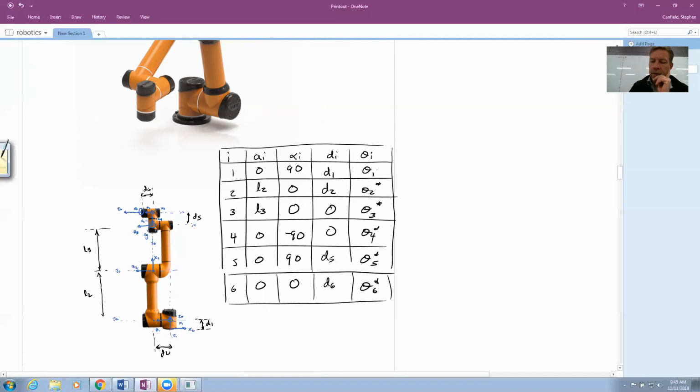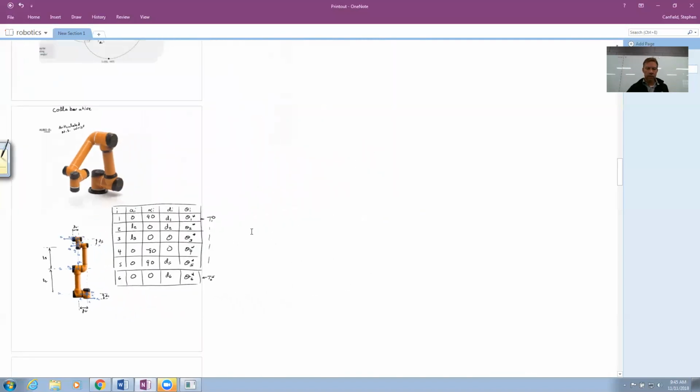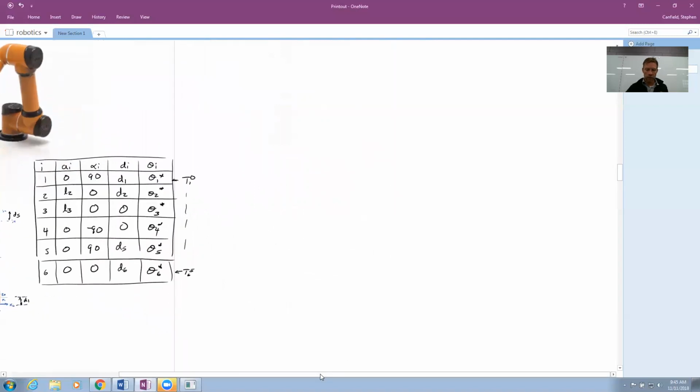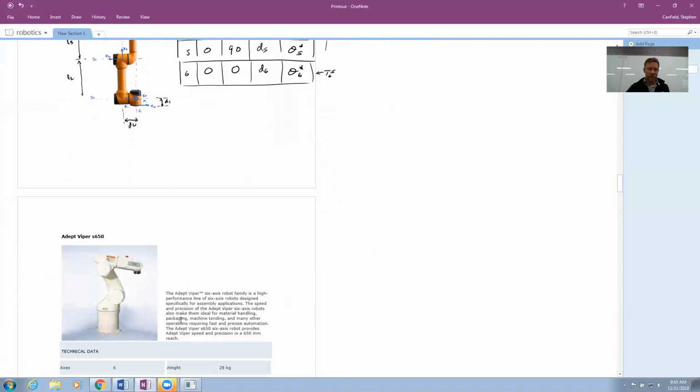Define my joint axes, and then I'll create my transformations from top to bottom and multiply, and that gives me my frame, my D&H. I'll complete my forward kinematics.